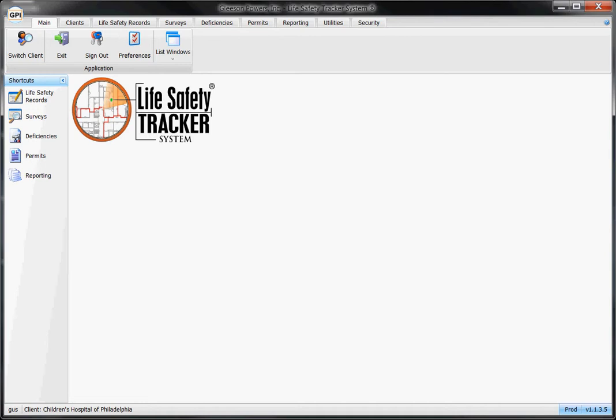Hello, this is a demonstration of Life Safety Tracker version 1.1.35. What we're going to be doing today is opening up a detail as well as a survey that was created through the rapid entry, and we are going to fix some errors that may have been made in the information typed into the Life Safety Tracker rapid entry form.